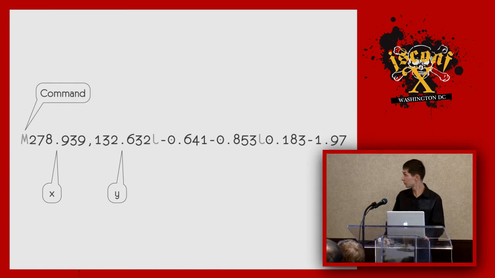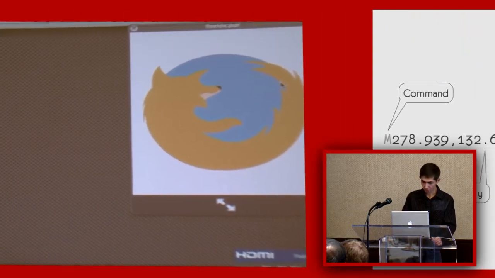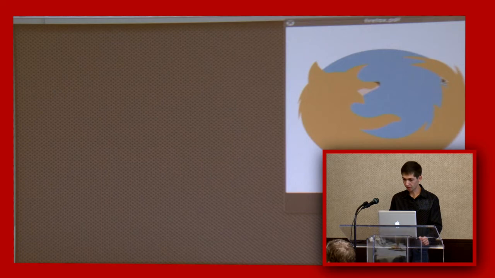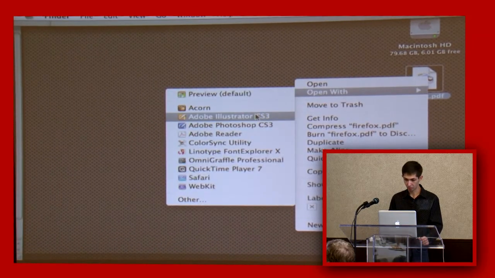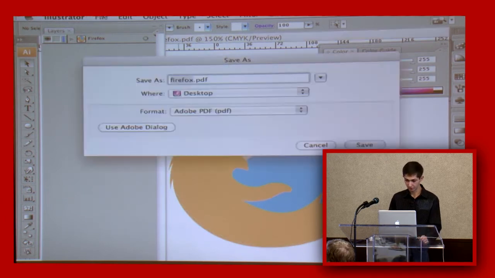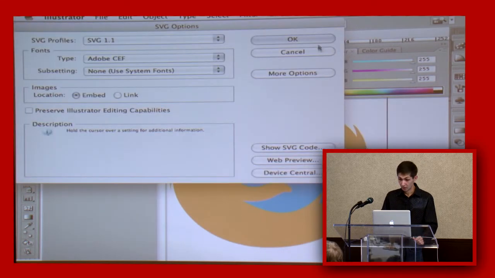So let me show you some demo of actual usage of paths. I have this PDF file on the screen. It has a very recognizable icon, right? So let's open it with my favorite vector drawing program. So this is a vector icon for the Firefox logo, simplified just for the sake of this demo. Now let's save it as SVG, right? Okay.